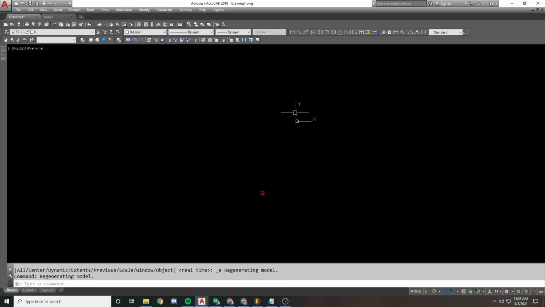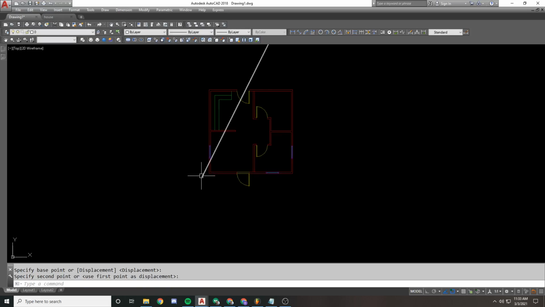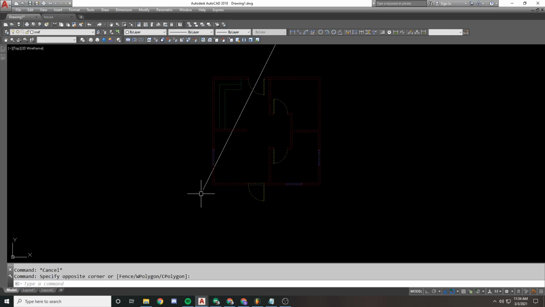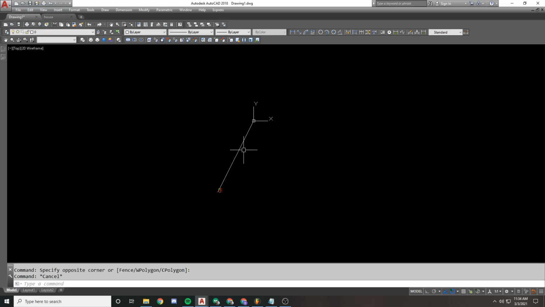So it went the opposite direction. It's actually 200 over and 200 up. I'll move this here and then this down to here. And there is the actual insertion point. You can see it's not giving me a grip like a block would, but this is where the insertion point of this xref is because of that base command.